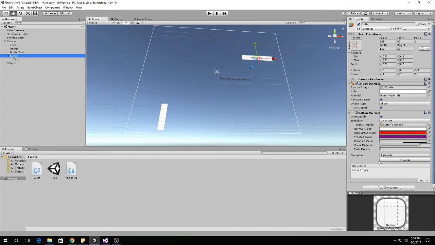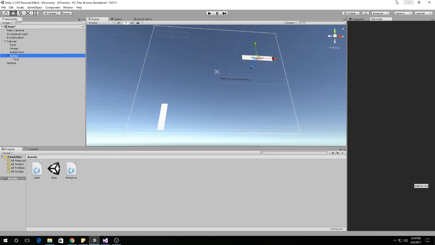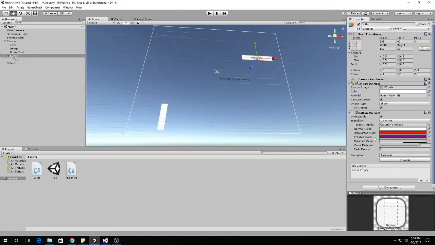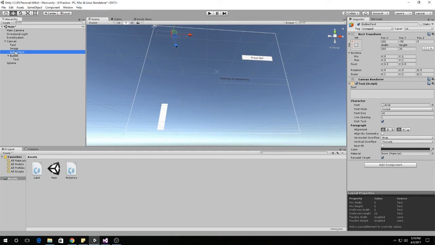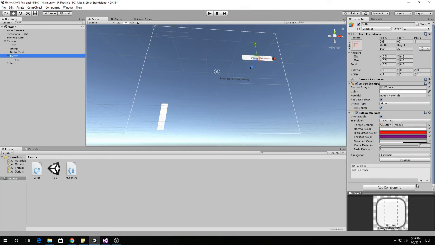But what's really important is what happens when a button is pressed. There is a section here called onClick, and it says list is empty. Unlike collision detection, a button can be given any method we want to describe what behavior happens on click. For example, we can use built-in methods that are already part of Unity.